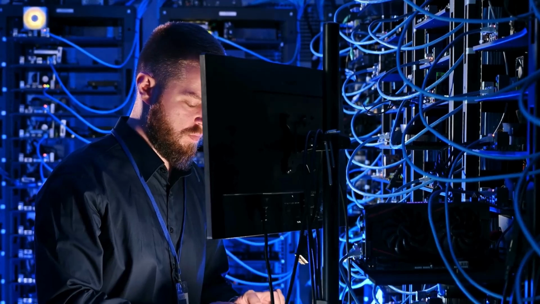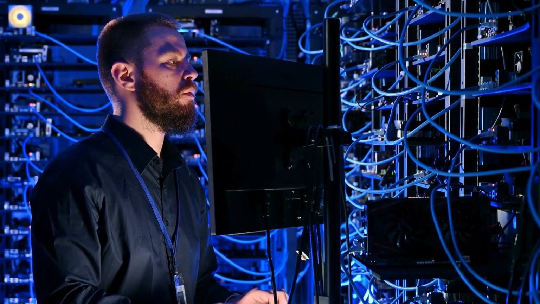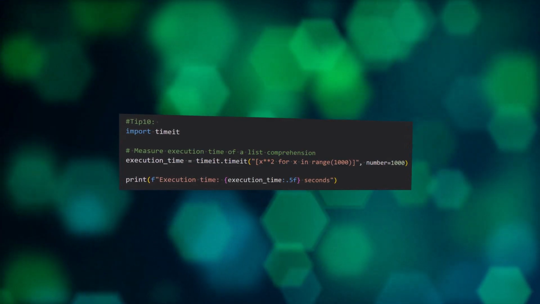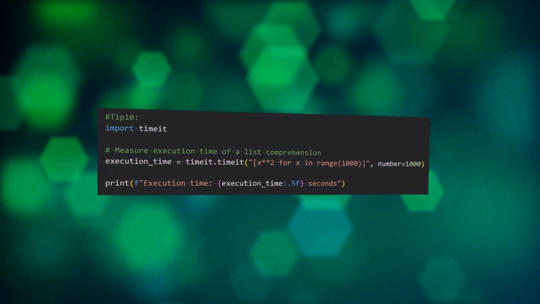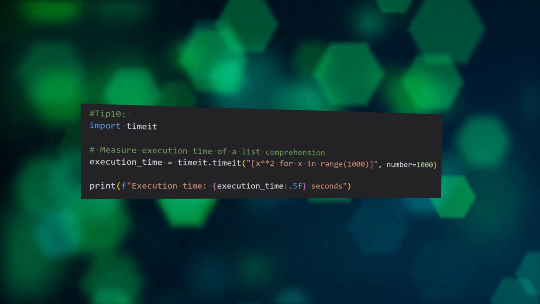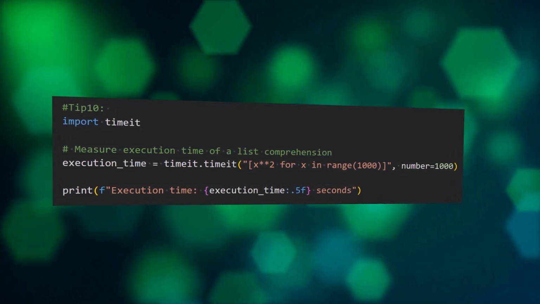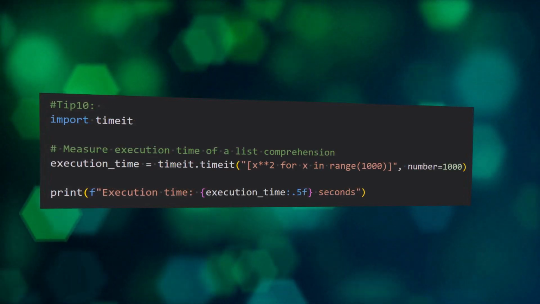Tip 10. Optimize performance with timeit. To test the performance of different code snippets, use Python's timeit module. It measures the execution time of small bits of code, helping you determine the most efficient implementation. For instance, you can compare the speed of a list comprehension versus a loop by passing each approach as a string to timeit.timeit. This tool is essential for optimizing critical parts of your program.